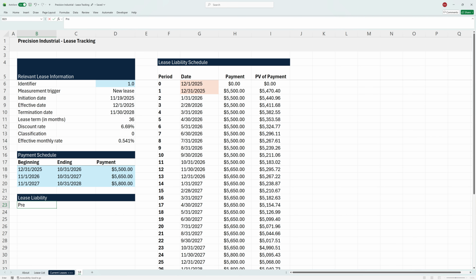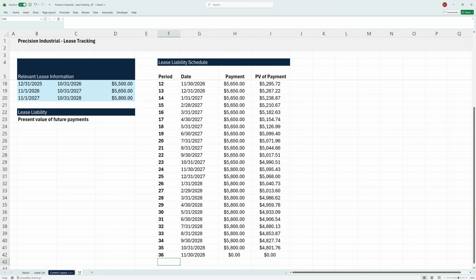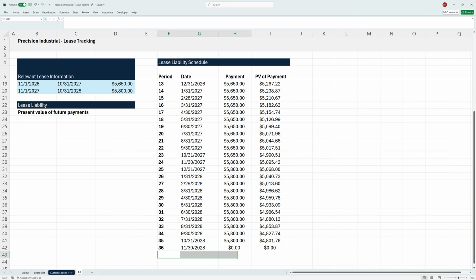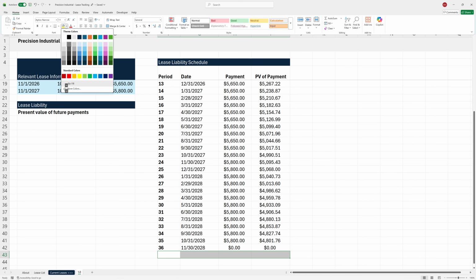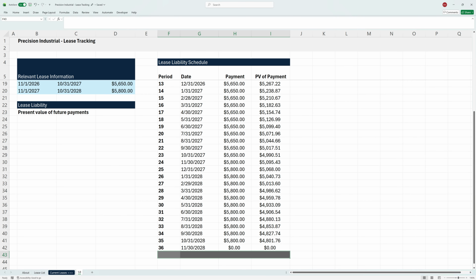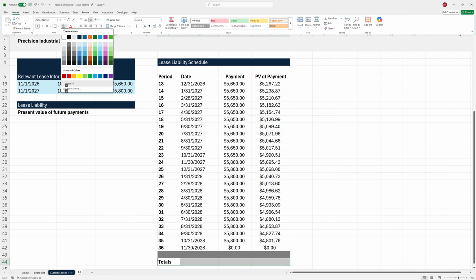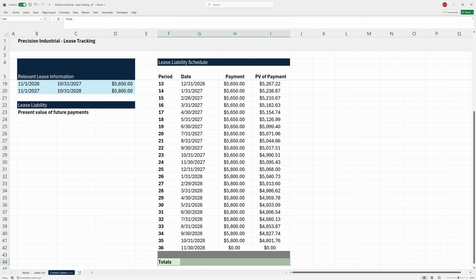So we'll say present value of future payments. And let's bold this one. This is very important to our lease schedule overall. Instead of using a sum formula here though, let's add a total row to the bottom of our schedule. This will be useful as we move forward. So we'll add a placeholder row and then a total row here at the bottom. And let's bold this, give it a green background and a bottom border.